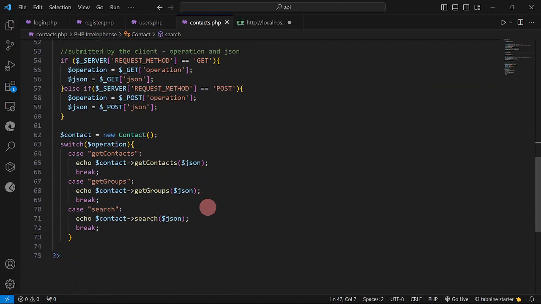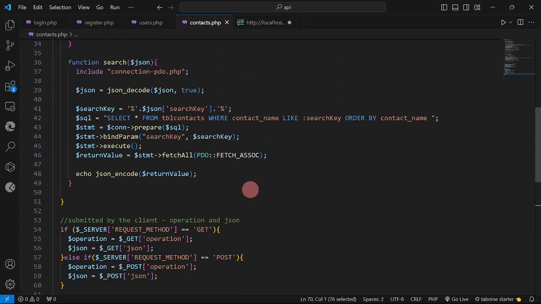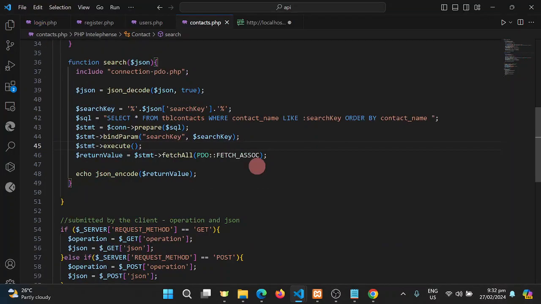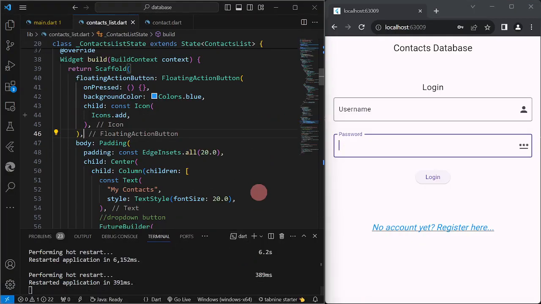And by the way, for our operation, we now have search. So what we are going to send here is only this one. Okay, then we have our code.